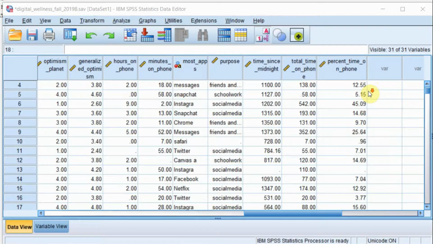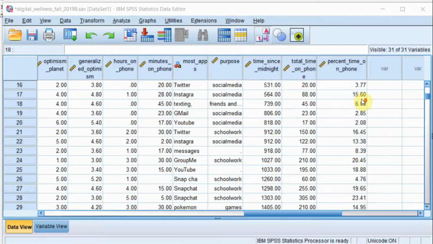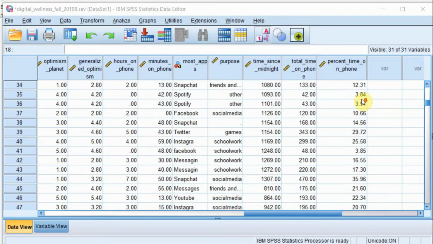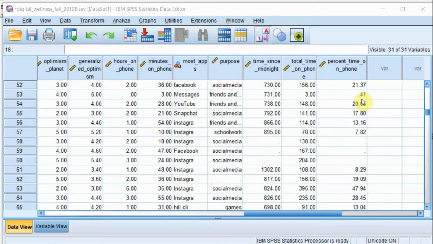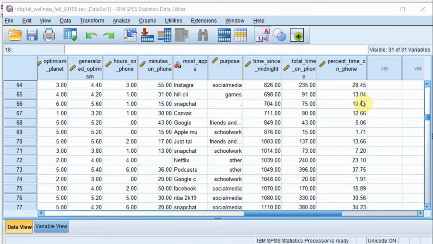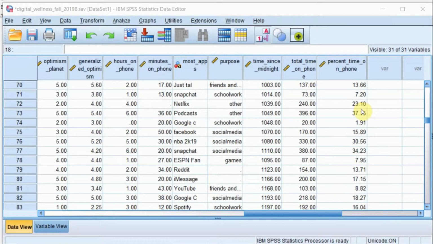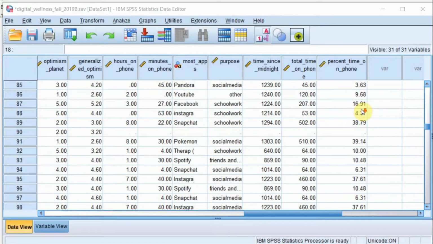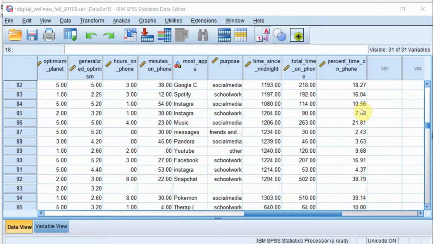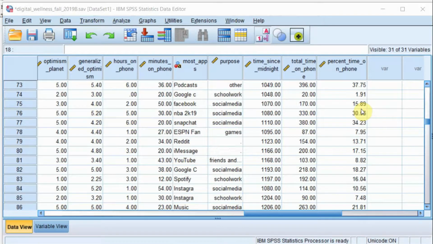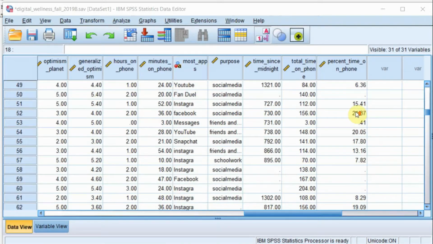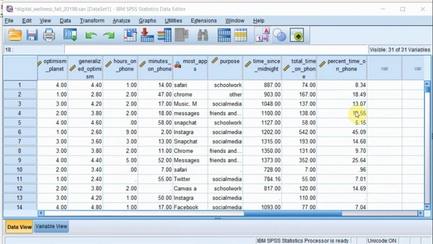Anyway, so we have all these numbers here, and again, they reflect percentage of time people spend on their phone, and we want to recategorize them or recode this variable so that people will fall into one of three categories. Either they've used their phone for a low amount of time, a moderate amount of time, or a high amount of time.